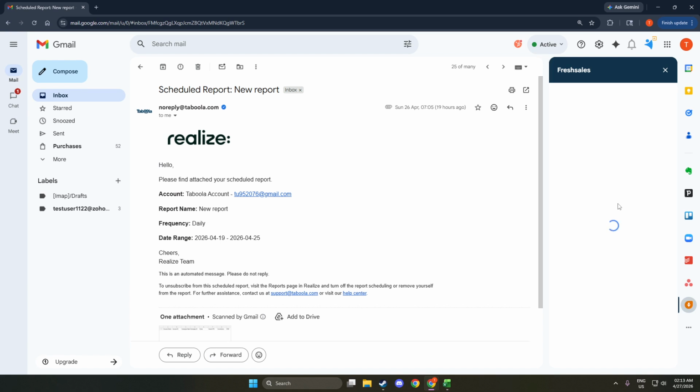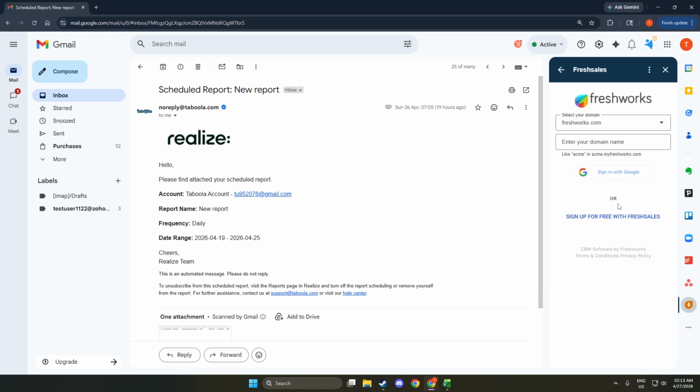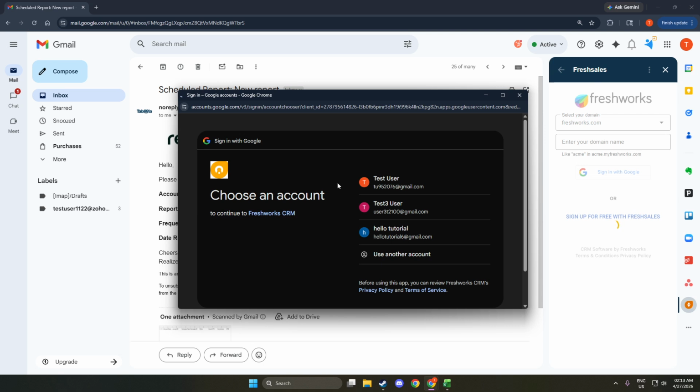From the same sidebar, you can capture notes about the email or your follow-up plan and log activities like calls, meetings, or tasks. This is perfect for keeping your CRM up to date while the context is fresh. Everything you save here syncs back to Freshsales, so your team has a complete real-time picture without extra data entry later.